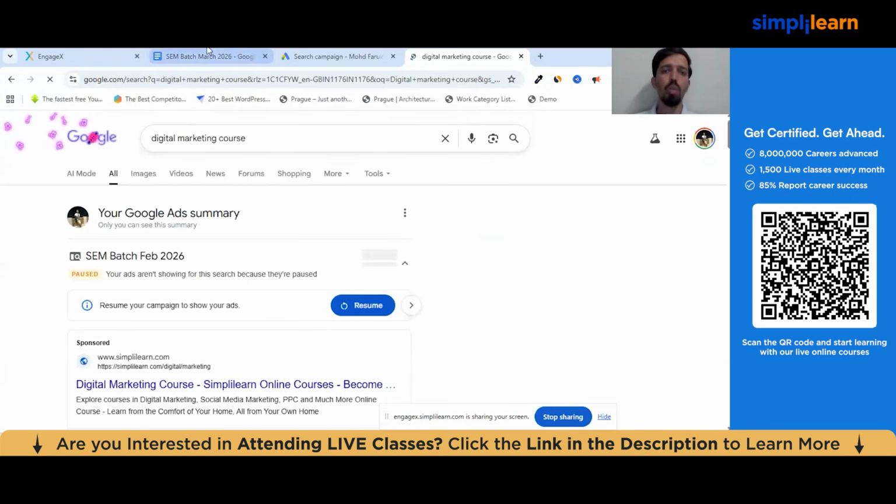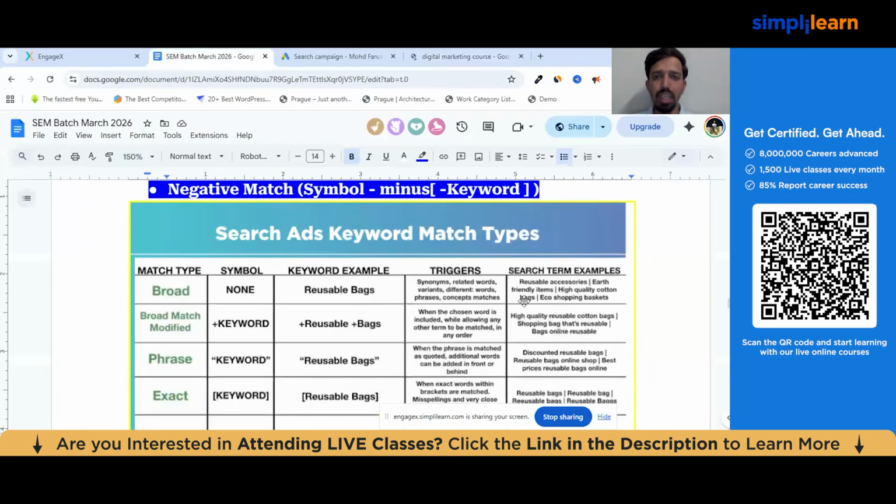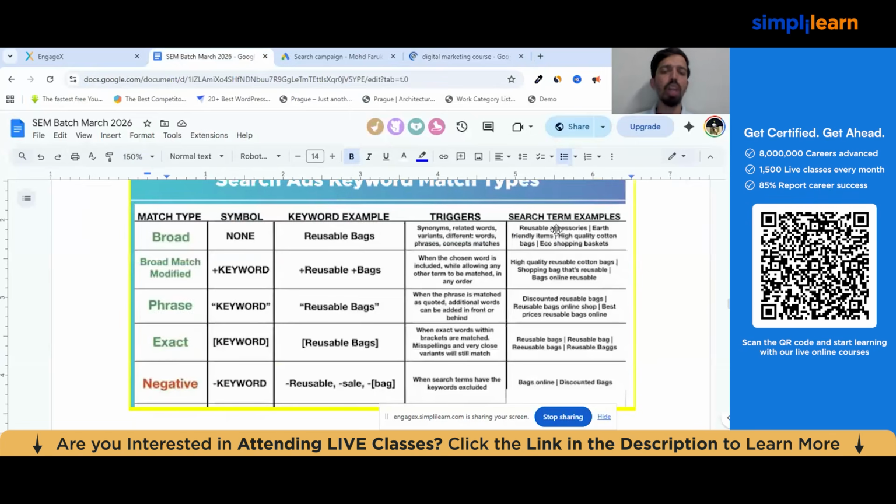This is a broad match. What will happen is you will have something called related keywords also triggering your advertisement. Very close variants will still show your advertisement. Like for reusable bags, eco shopping basket. Is it anywhere related to this particular keyword? No, right? But yes, it is a broad match. So for broad match, even this particular keyword will show this advertisement.